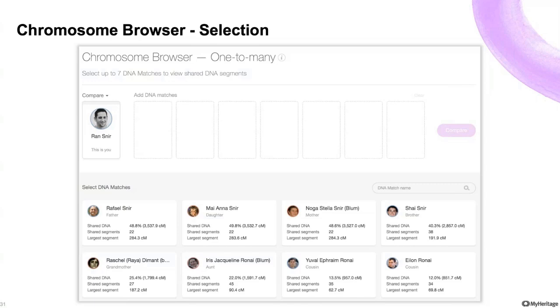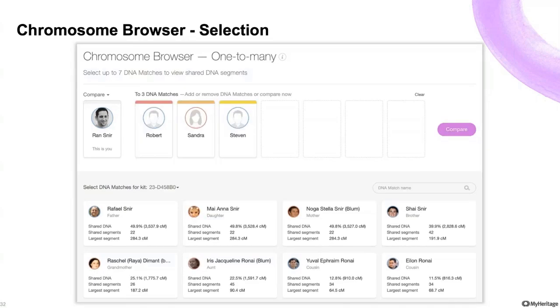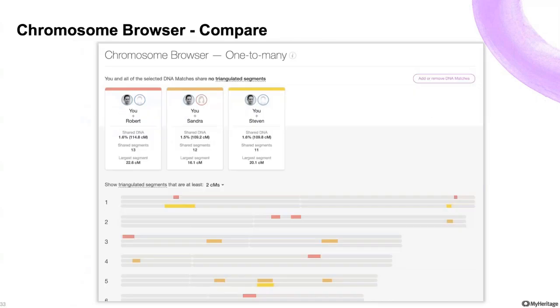So let's start with an example. I decided to take 3 DNA matches to start with, Robert, Sandra, and Stephen. So I pull them from the bank at the bottom there, and by clicking on them, they are added. And once I hit compare, I get to a new screen which shows me where I'm sharing DNA with these individuals. At the top there, you see their names. Each one of them is represented in a different color.